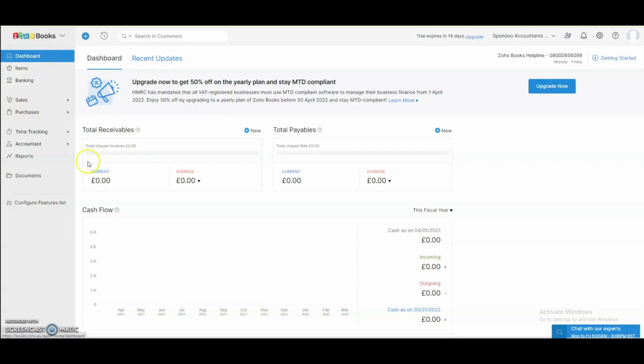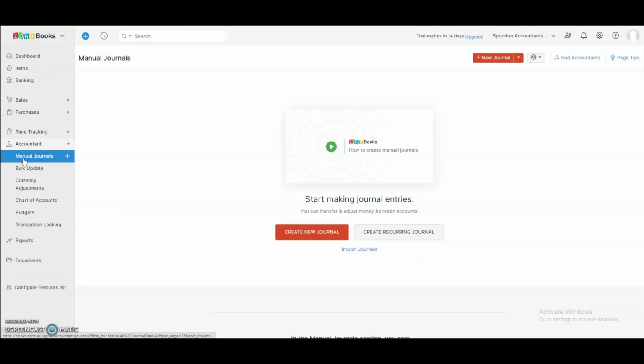From the main dashboard in Zoho, you go to the accountant module and then you go to manual journals. Now, this process, if you've got a weekly payroll, you might have to do this weekly. If you've got a monthly payroll, you do it monthly, or annual payroll, etc. You could, in theory, only do this using the annual information and do it once a year. But if you want your profit and loss to track the monthly movements in your salaries, etc., then you're going to need to do this monthly.